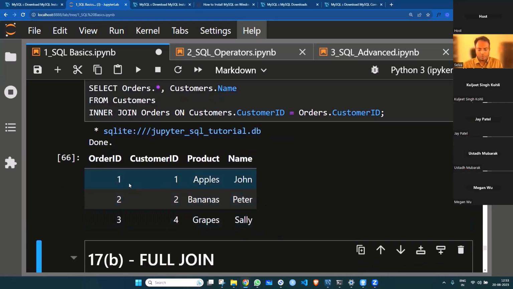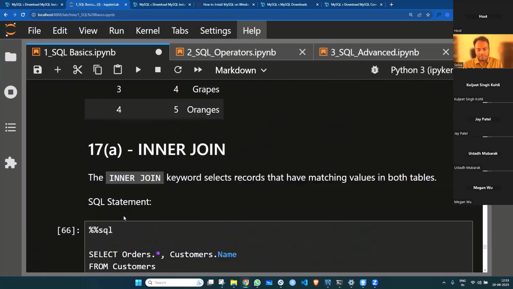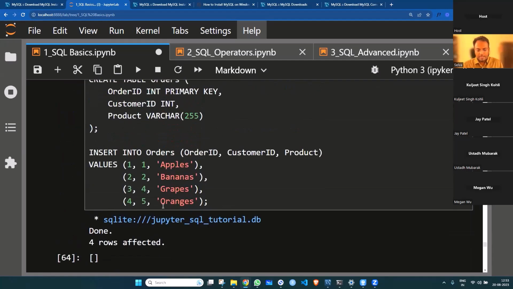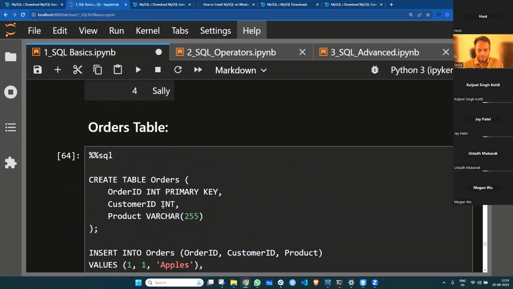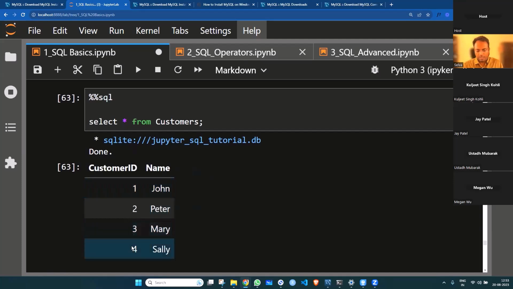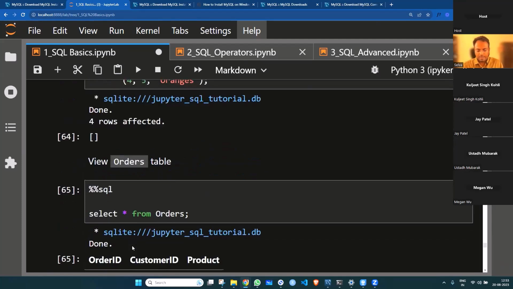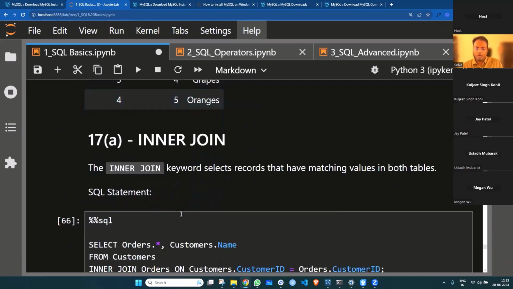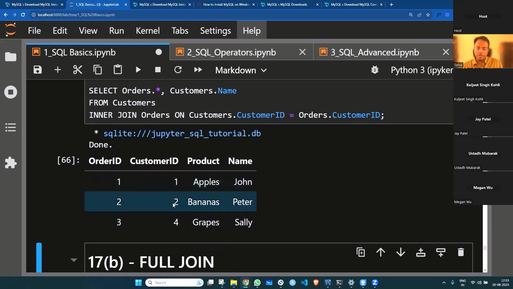So here, only 3 order IDs are coming. This is the orders table, with customer IDs 1, 2, 4, and 5. In the customers table, we have 1, 2, 3, 4, whereas in the orders table, we have 1, 2, 4, and 5. So only the common ones will be added. Only 1, 2, and 4 are common between them, so we get only 3 rows.